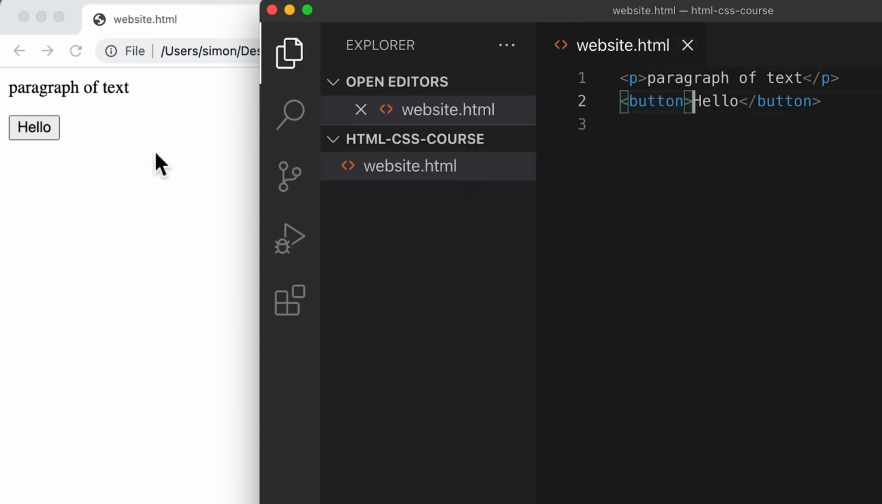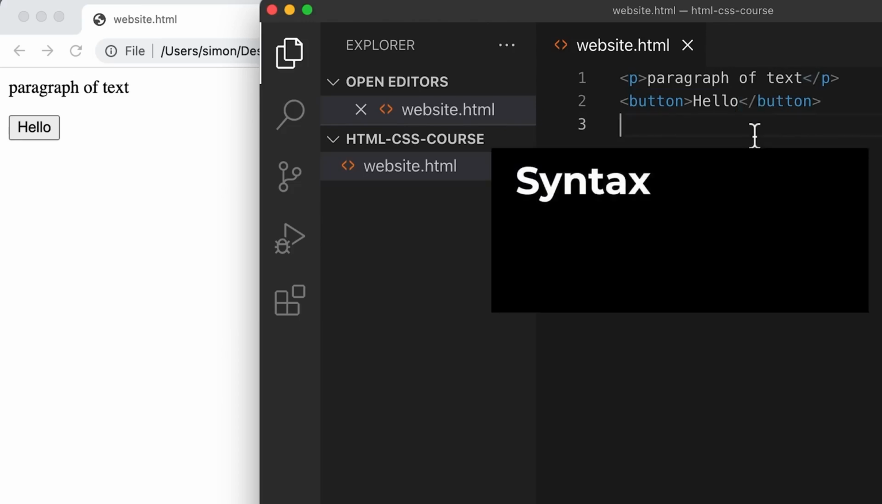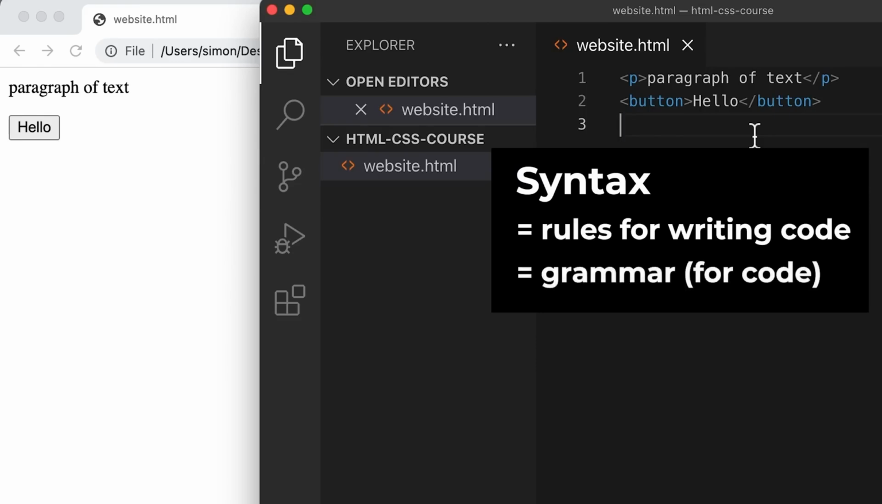So now I want to explain why we have to write all of these symbols, this less than, this greater than, and this less than slash. This is something called syntax. Syntax are the rules for how a coding language like HTML should be written. If you think of a language like English, we have something called grammar, which is the rules of the language. Syntax is basically the same thing except for coding languages.